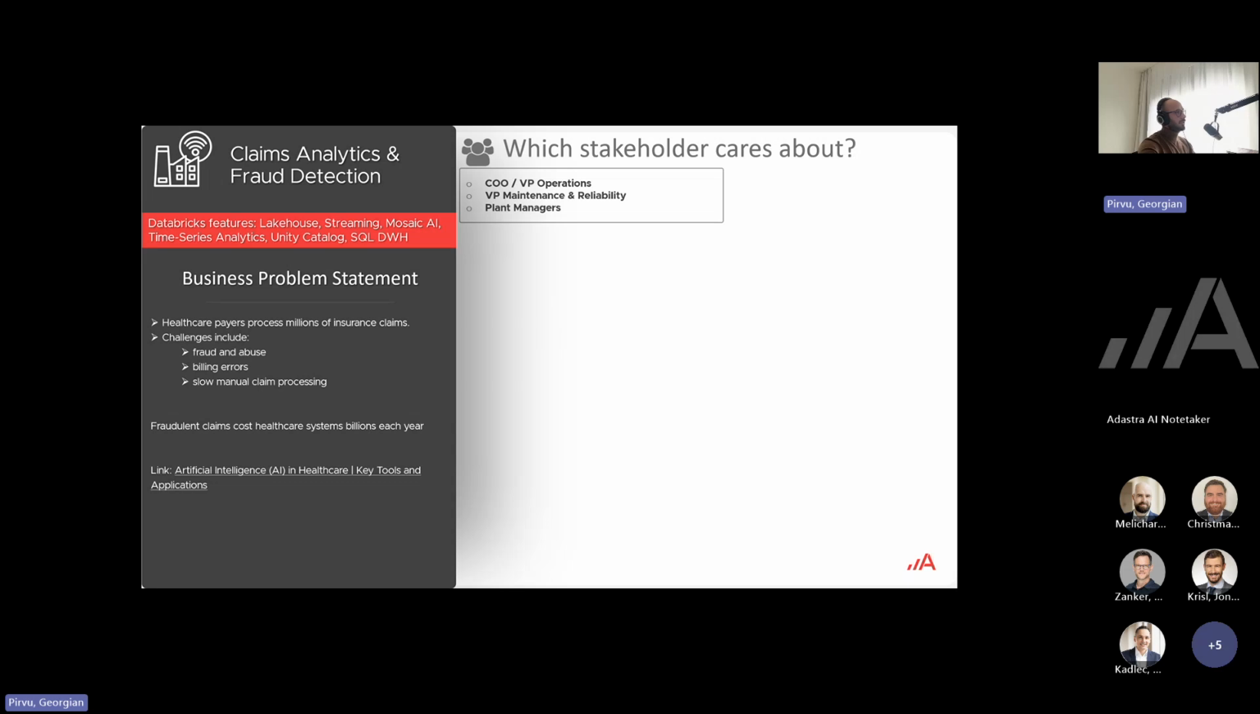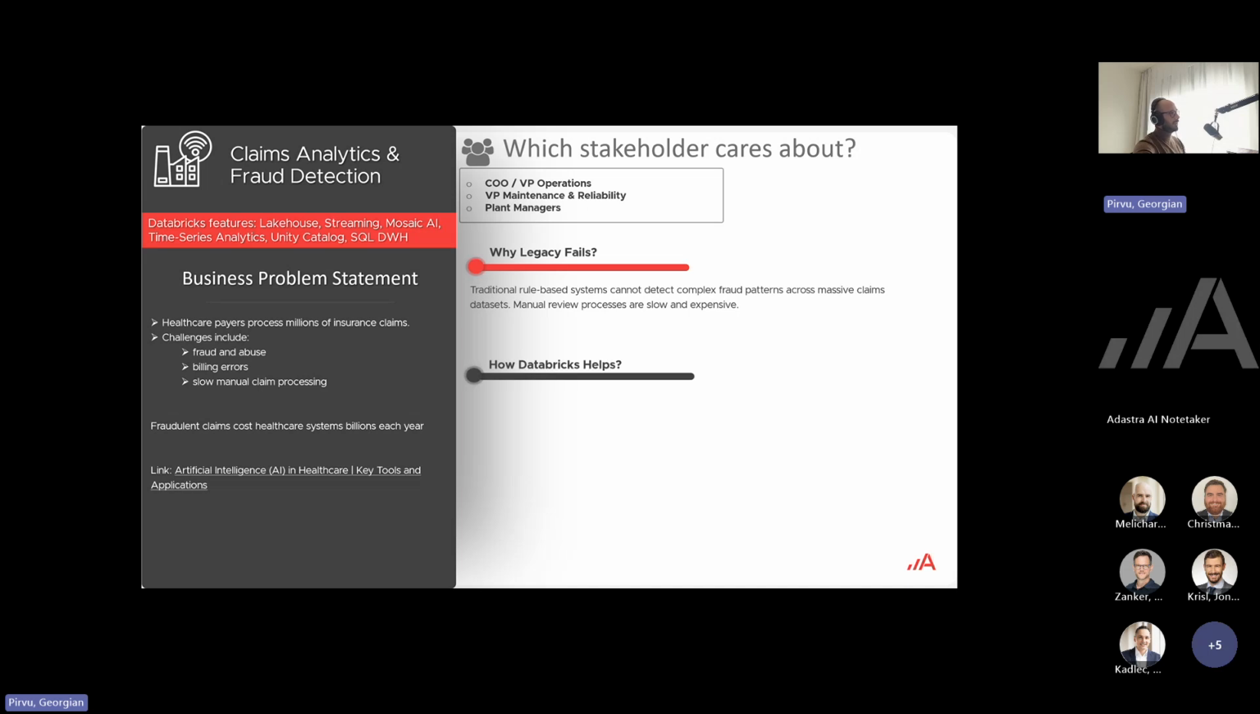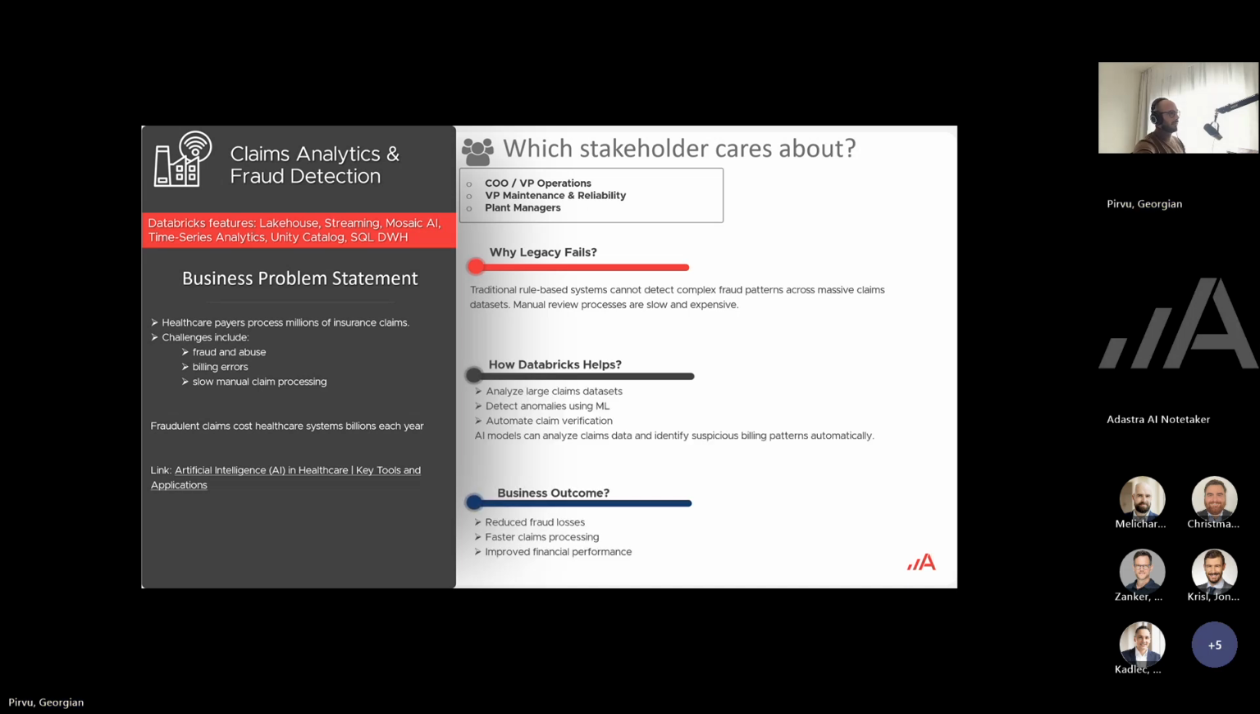Claims analytics and fraud detection. So yeah, fraud detection in this industry is also a use case because this involves claims and insurance. And this actually happens often. I put here an interesting report if you want to take a look later to check what's behind this use case.